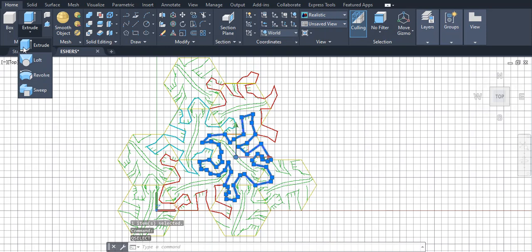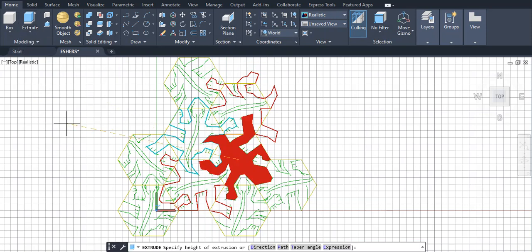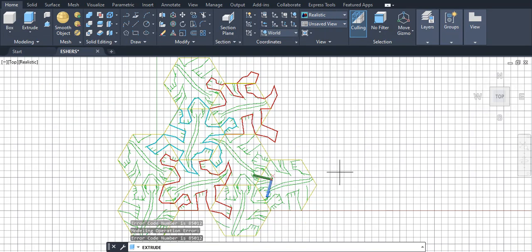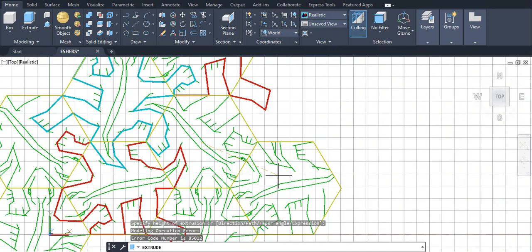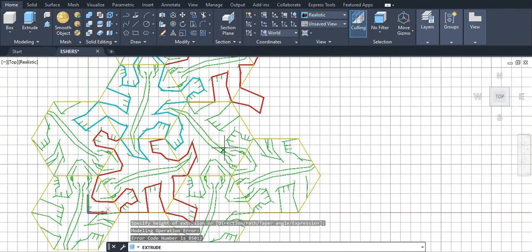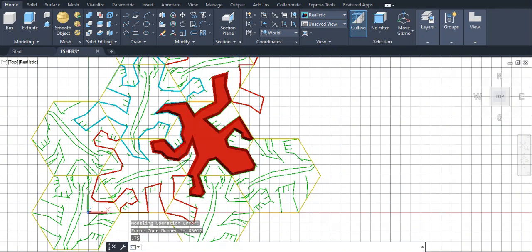So the extrude command, you ask for extrusion. The computer is going to ask you the taper angle. The taper angle is 10 degrees. Type 10, enter. And extrusion is 0.75. Okay, good.